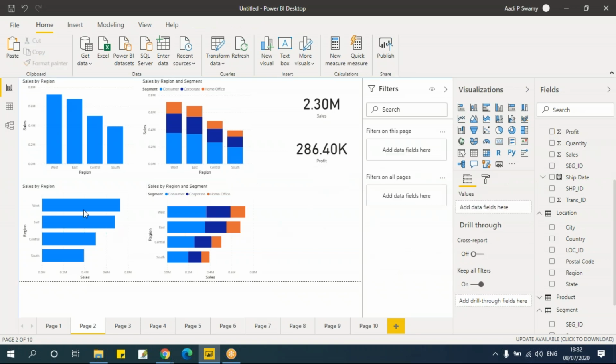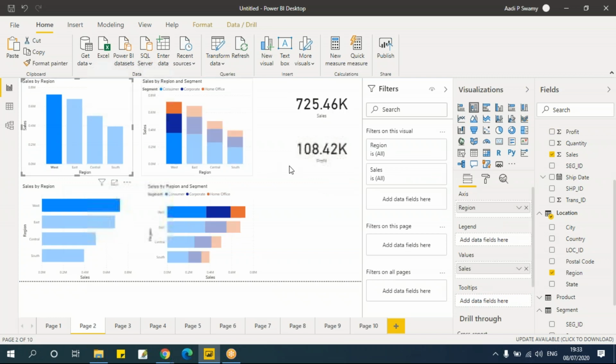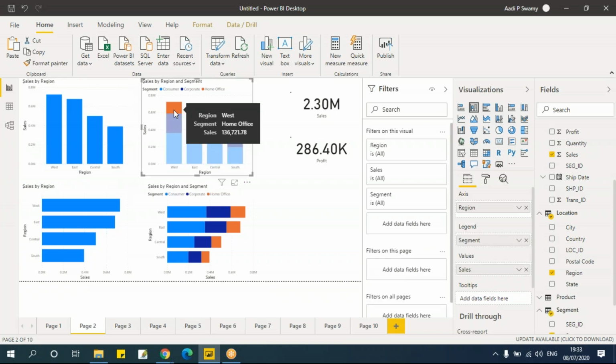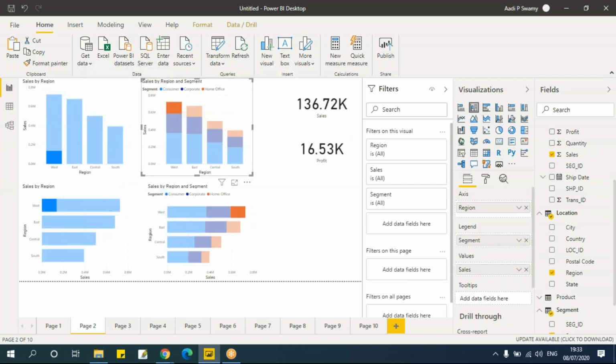Say, let me go and I'll click on this west. If I click on this west, you can see this, they're getting filtered. Let me click on this south. See, I'll get the values for south. Suppose if I go here and select this, that is region, west, segment, home office. Let me click on this.